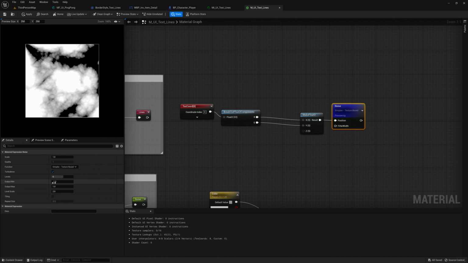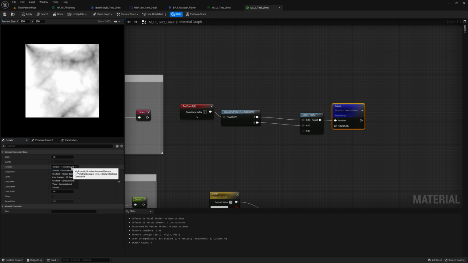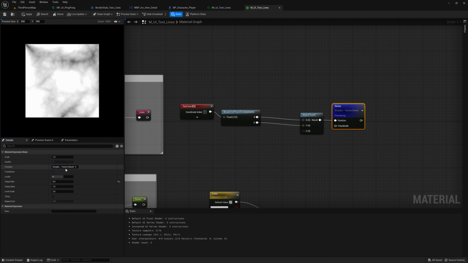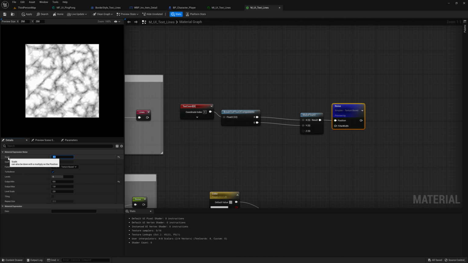The first thing I need to do is change the output minimum from -1 to 0, and everything else I can leave as default. If you like, you can choose between different types of noise, but I'm just using the simplest one. And for the scale, if I give say 4, it looks like a more reasonable noise. I want to expose this noise scale and read these tips here.